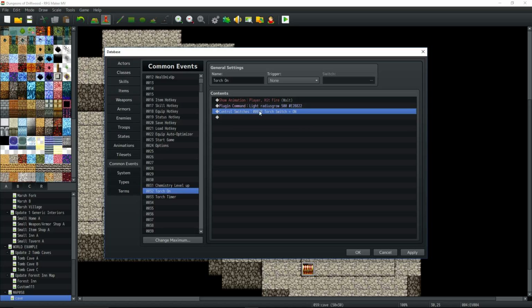Create a new switch, whatever number you want, call it whatever you want. I'm calling it torch switch. Turn that switch on. We're done with that common event. Make another common event right next to it.